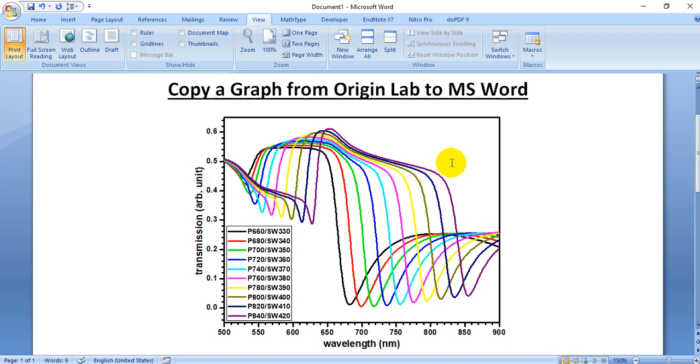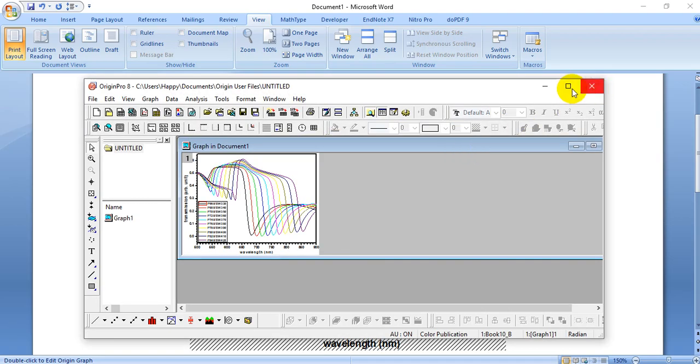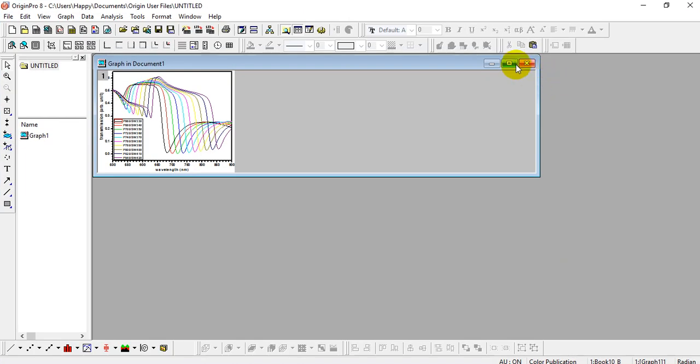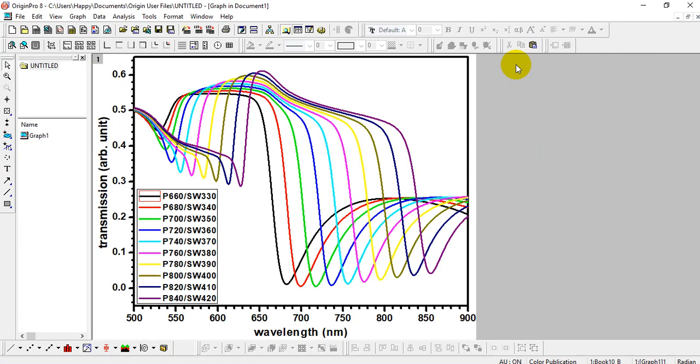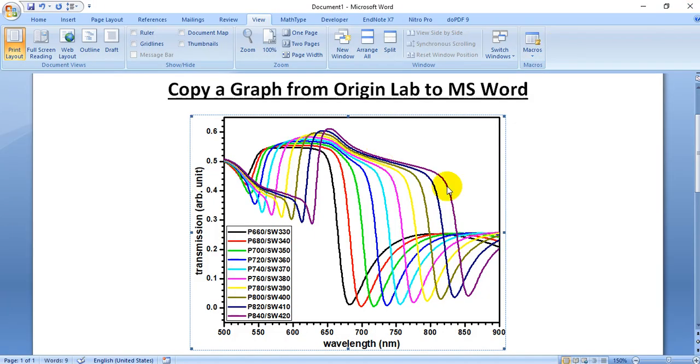For example, if you find any error, just double click on the graph and this will reopen if you have installed Origin Lab in your laptop. If in case you have opened this file in any other PC or laptop, the file will open and you may edit it, and then when you close it, this will be saved again over here. So in this way you may copy a graph from Origin Lab to MS Word.